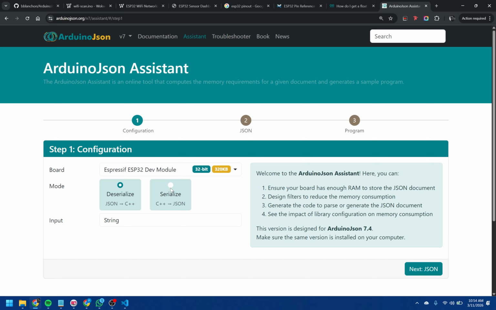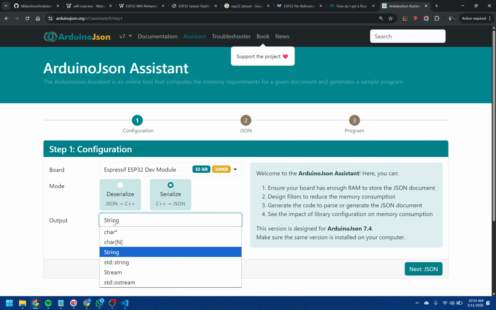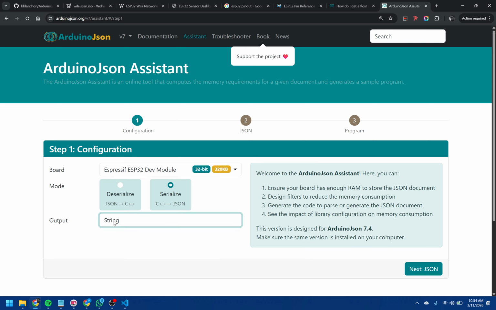So we're going to create the object first in our Arduino sketch, and then we're going to convert it into a string so that it can be sent off as a JSON string in our request body. So we're going to serialize in that case. And I have selected my ESP32 dev module, and I'm specifying that I want the output to be of type string. All right, so we're serializing in this case because we're converting from an object to a string.